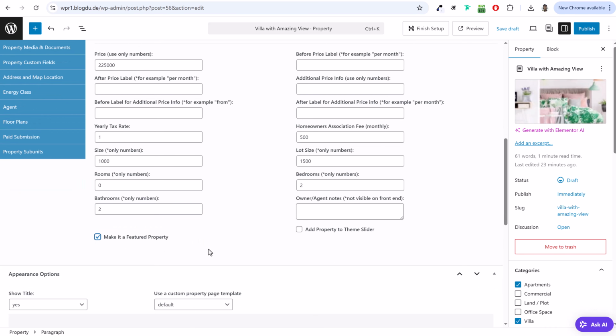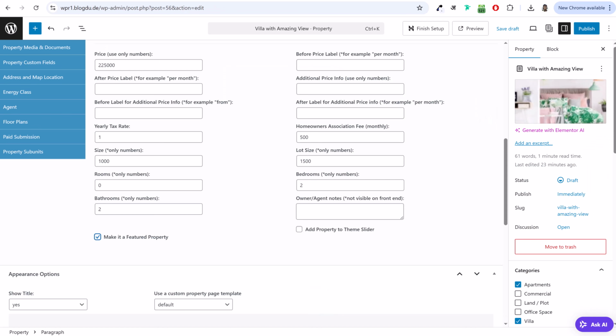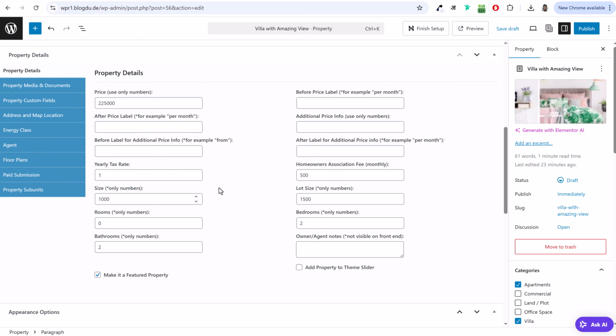Okay. You can also make it a featured property. You as the admin of the website or the owner of the website can make any property a featured property, which means that that property will be listed on the home page. Whenever somebody is searching for some property, this will appear at the top of the search page.